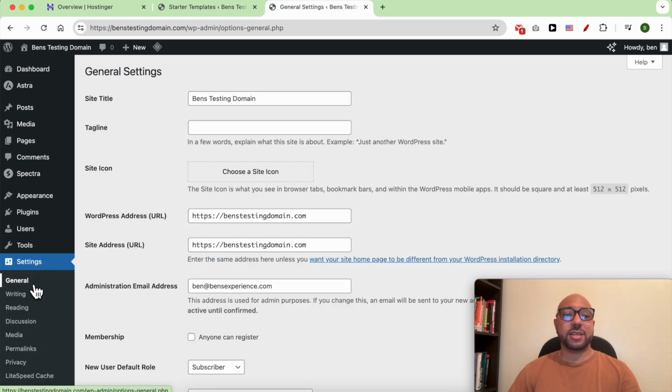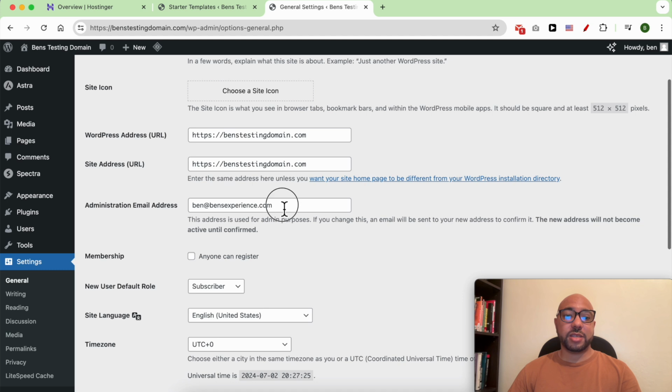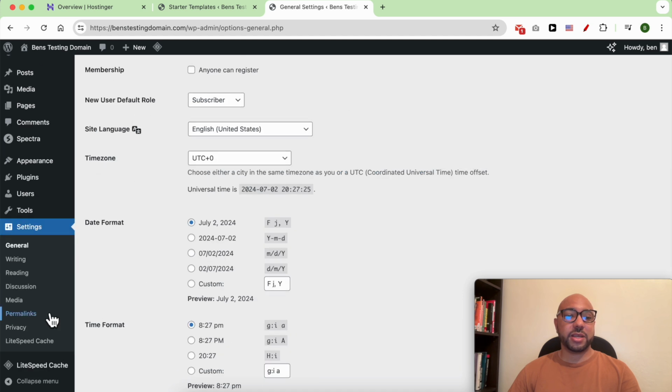And under settings, you can change your site title, your site icon, and your email address, and many things.